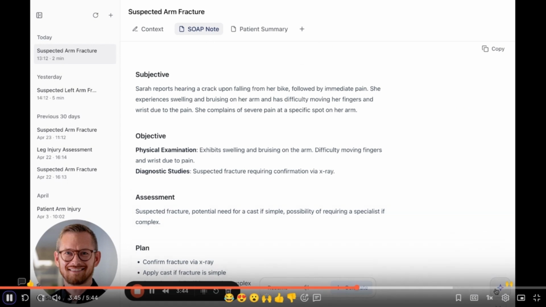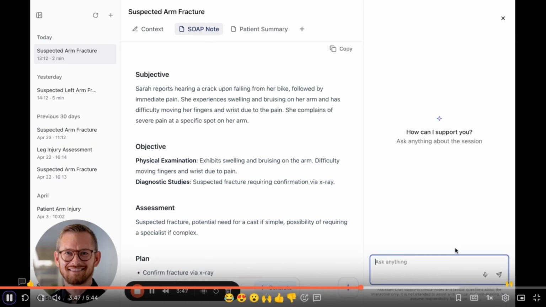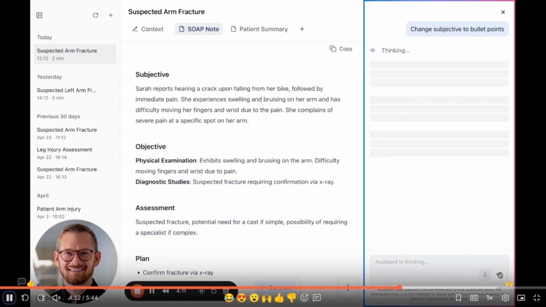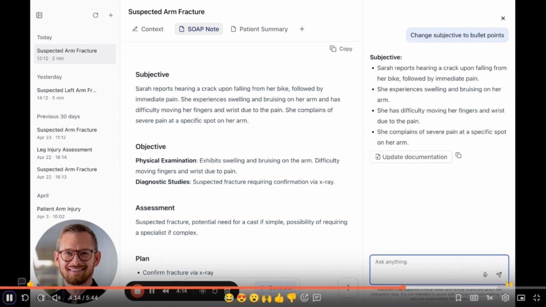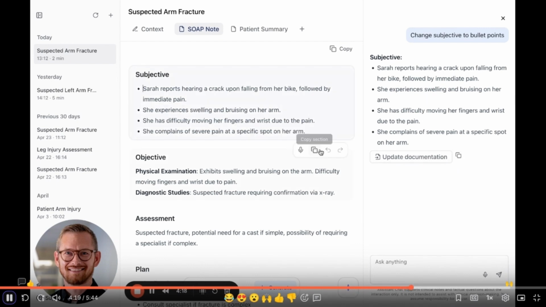In addition, we also have the chat available, which will work on the current document. We can ask it to do different things to analyze the content or to modify the content. So for example, here we can see the subjective is in paragraph form, in a long form. Maybe I want that as bullets. So I could ask it to change subjective to bullet points. It will look at the document, generate bullet points instead, and I can now update it with those.